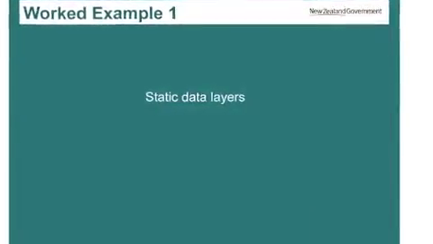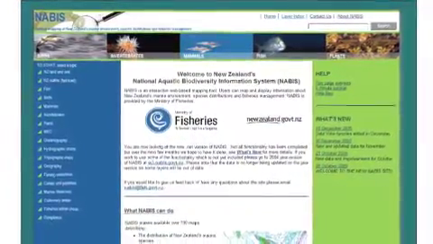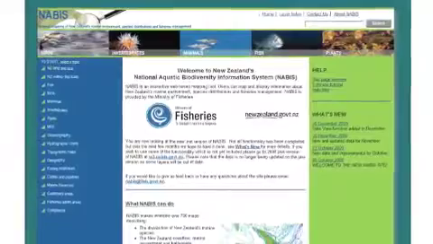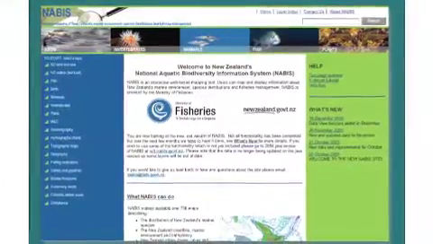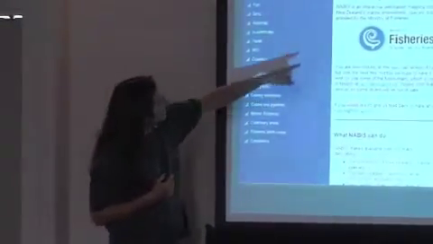Worked example, static data layers. So I'm going to start by talking about static data layers. This is what the front end of NABIS looks like. It's a web GIS or a web mapping system. You've probably seen a ton of them around the place. You just go through and pick the particular topic you're interested in. There's also a search thing up there in the top right.